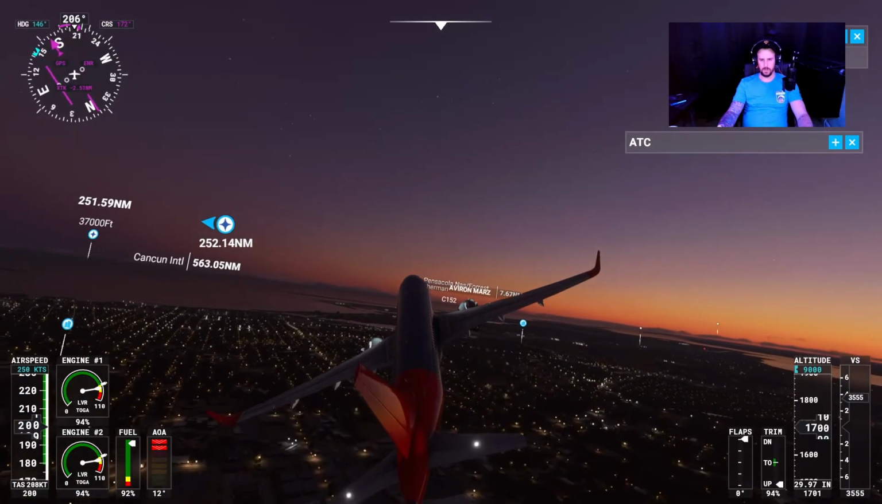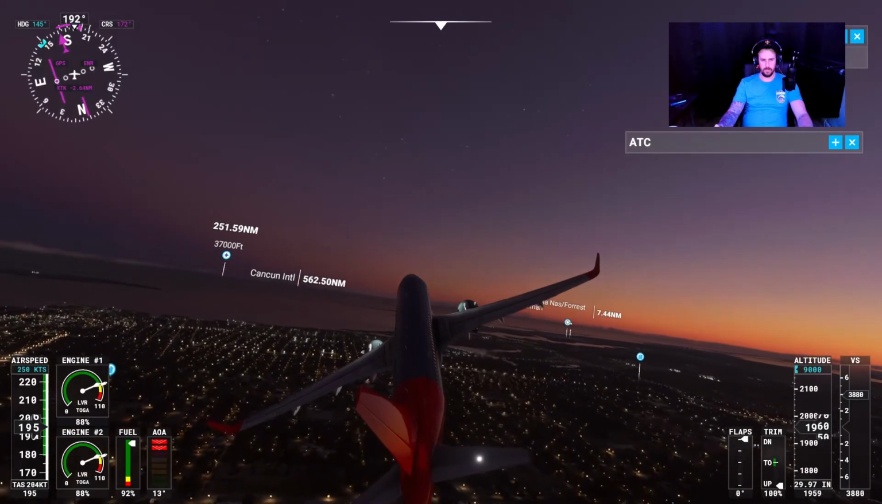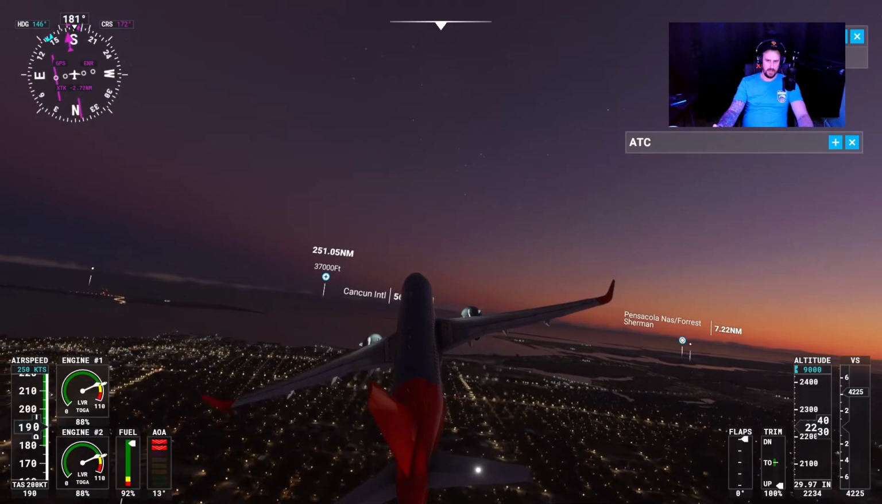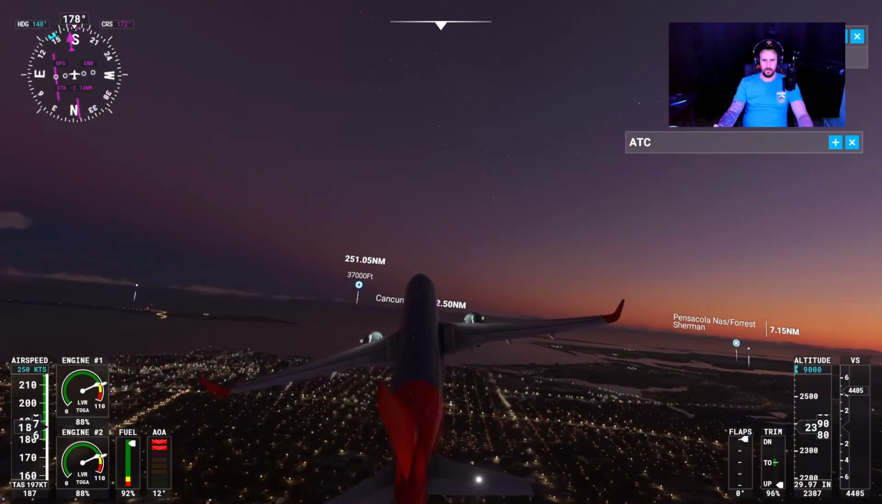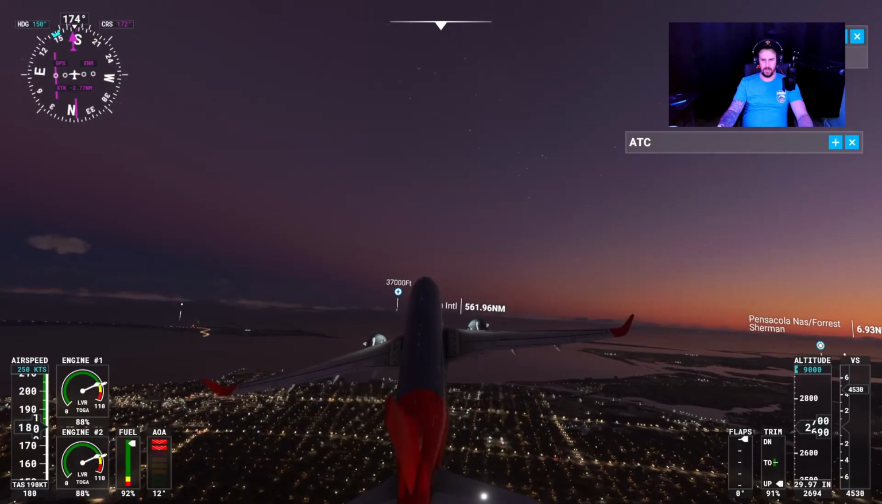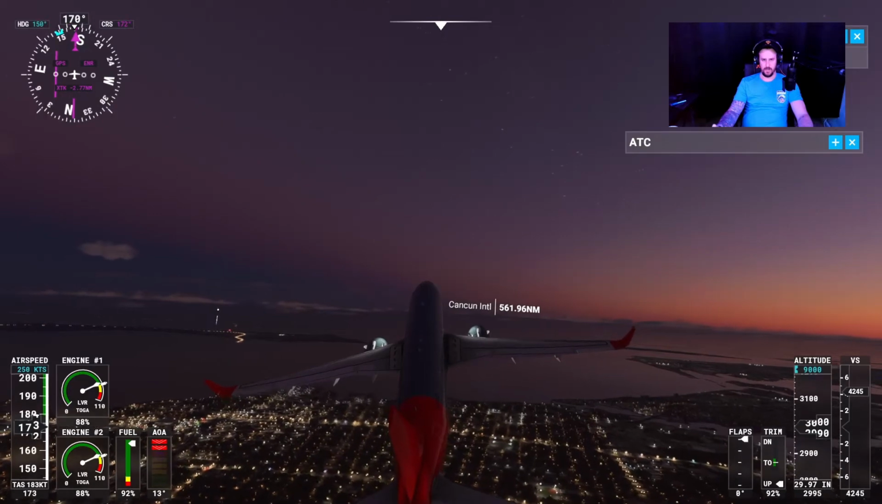1,400 feet, climbing 9,000 feet. We're going to fly over Pensacola Beach straight ahead. Center altimeter 29.907, continue as planned. There's Pensacola NAS military base right there. I did put the distance of Cancun on here so people could see it. Change destination to Cancun. It's 567 nautical miles.